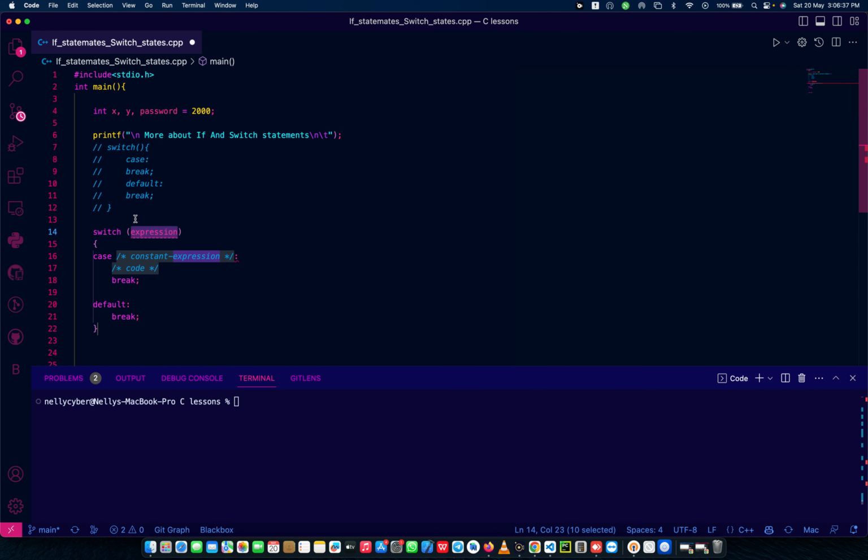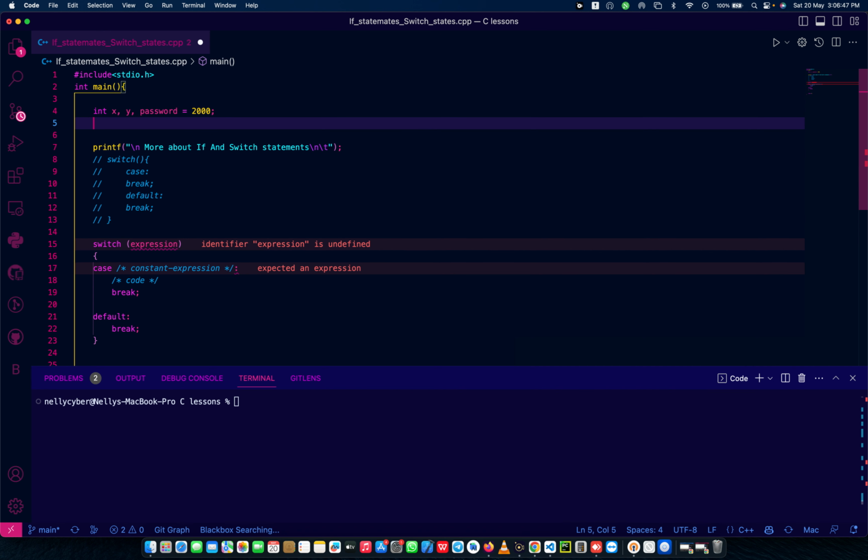So I'll type again for C. We need an expression. Let's say we're having an example of days of a week. Say we have Monday, Tuesday, Wednesday, Thursday, Friday, Saturday, and Sunday. Starting from Friday, Saturday, Sunday, that's a weekend. Sometimes people term Friday as a weekend, but we shall restrict Saturday and Sunday as the weekend. We shall take that as a weekend.